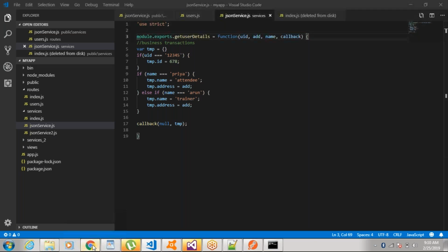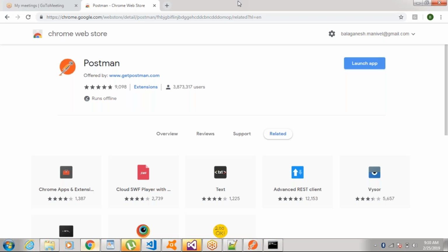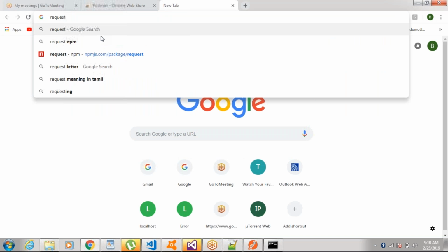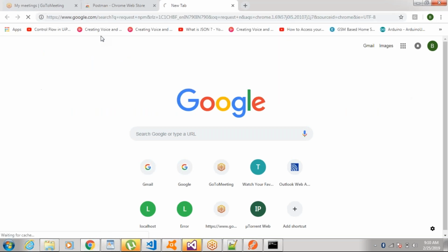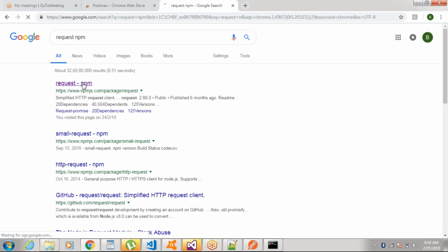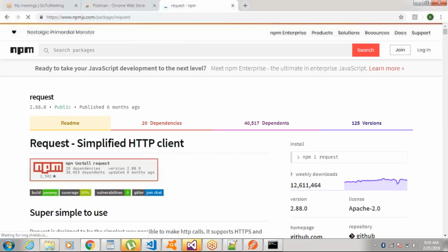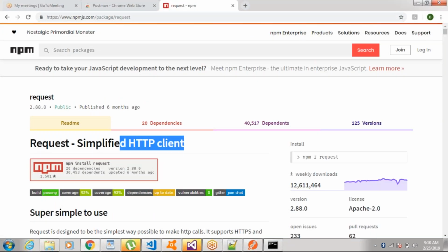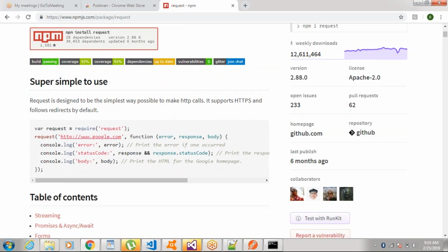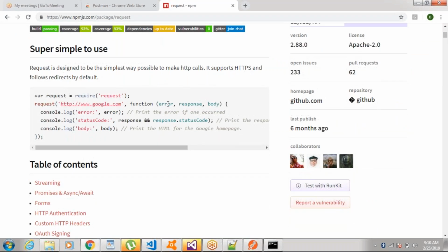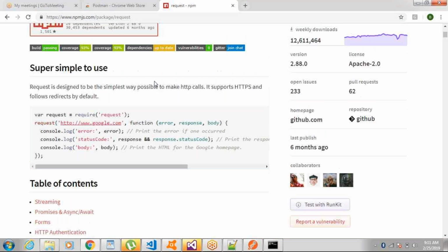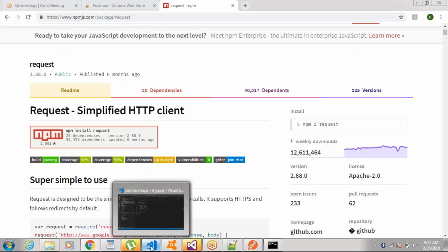For that, we have a module called request module in npm. You can see this. This is a request module. This will make some HTTP client requests from the node side. So you can pass some downstream URLs here and you will get the data based on the error and response. So let's go for it.